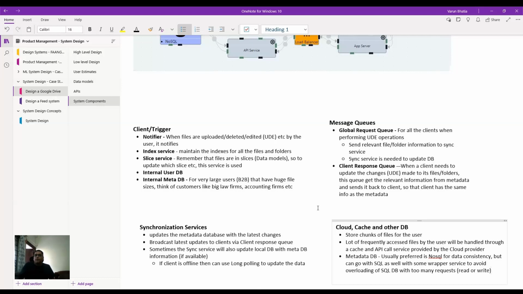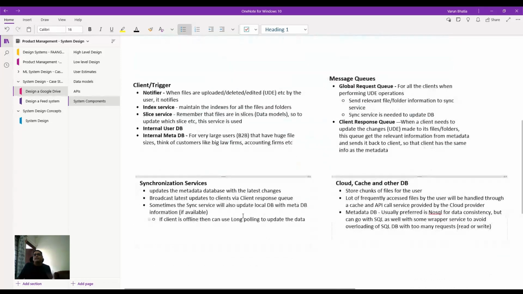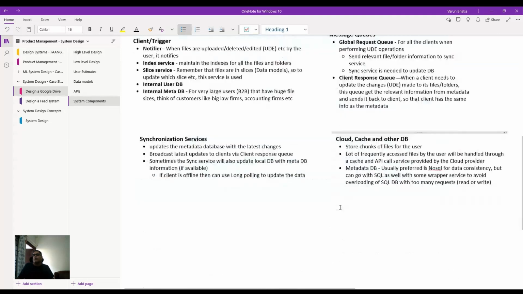So it updates the clients via the client response queue, and then also the sync service will update the local database with the metadb information. So here you see, for example, I do have the synchronization services pushing through the message queue via this route, where I am also looking at the app service. Now the app service is going to push the changes back through this route through the API service, and that is going to change here. The change is going to sit in here, right? So synchronization services are helping you with the update on the local DB as well.